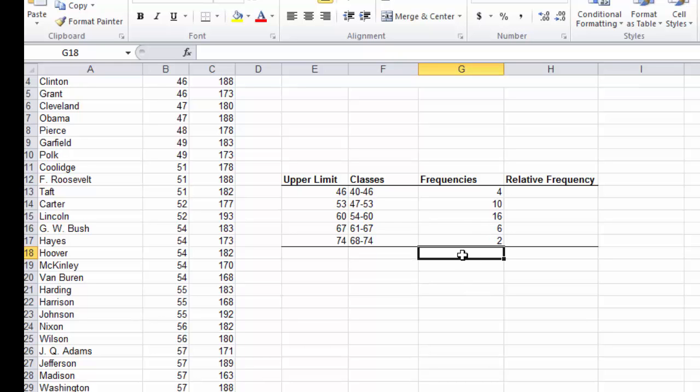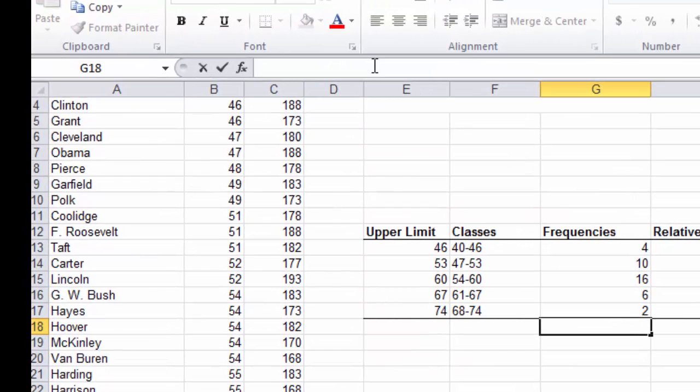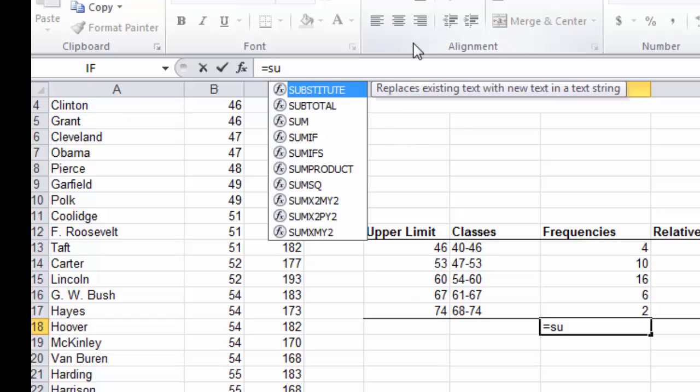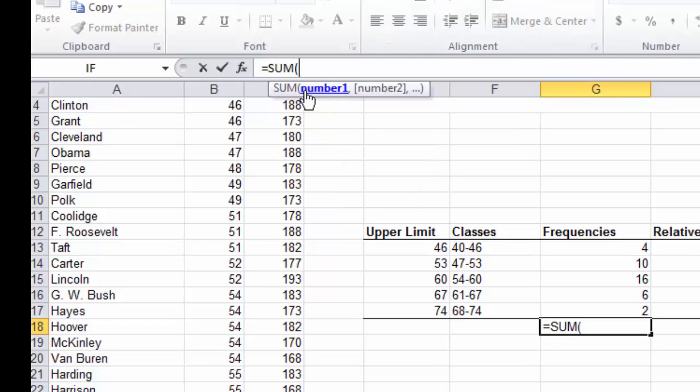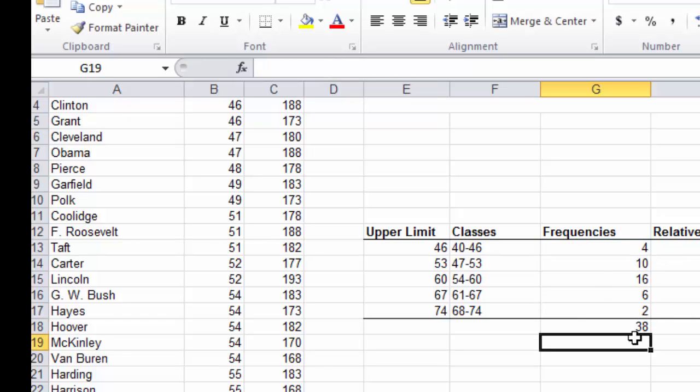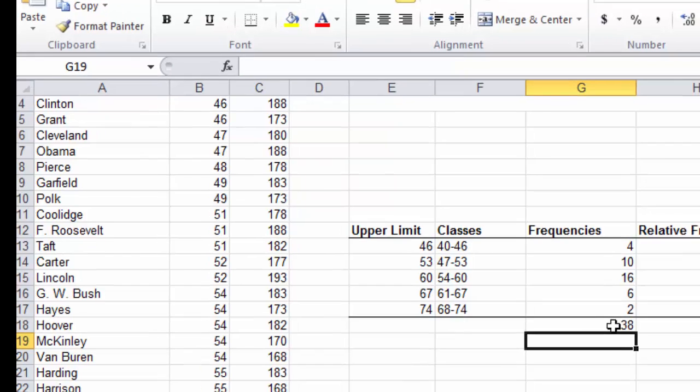So I've clicked here, go back up to the function bar, type in an equal, and the function that we want is called sum. So click on sum, and it wants us to highlight the data, close a parentheses, and hit enter. And we got 38. So there were 38 presidents.